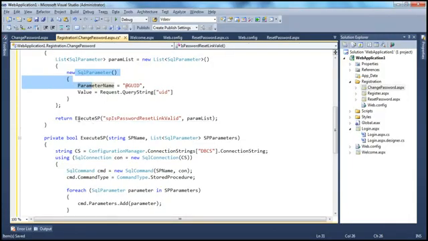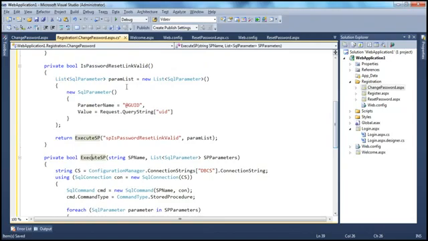That's it. We are returning whatever this execute sp returns. What does this execute sp return? A true or a false. And look at that, this function is also returning a true or false. So whatever this function returns, it's going to return that back to the caller.